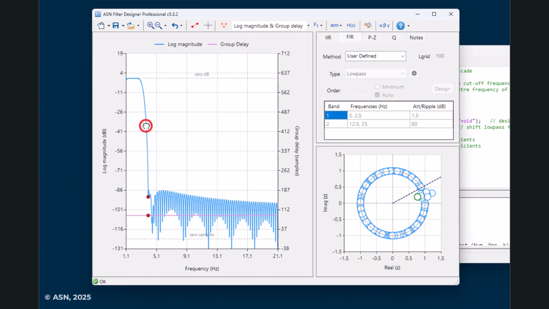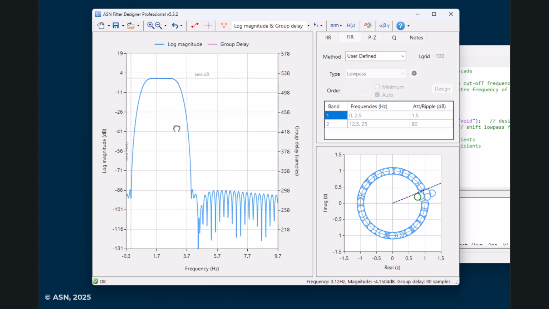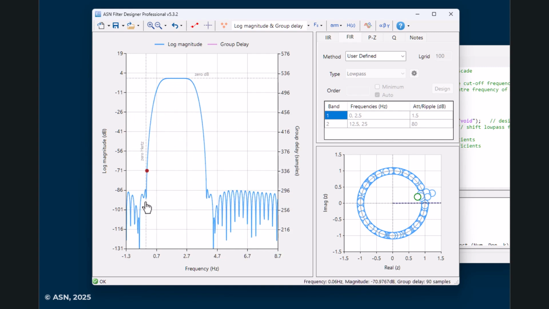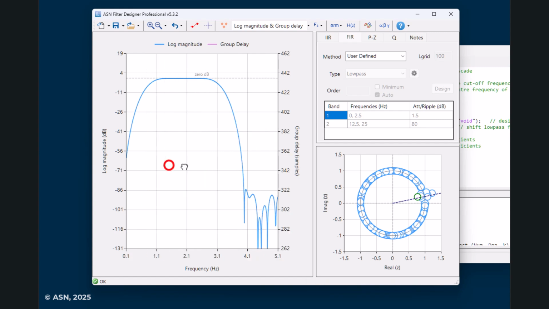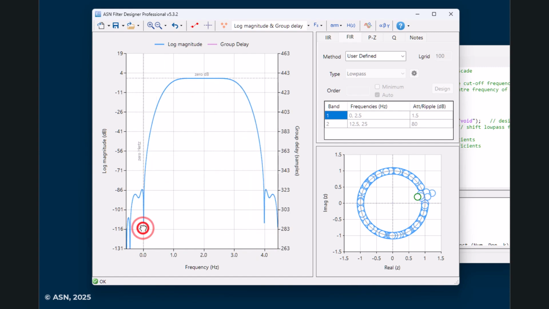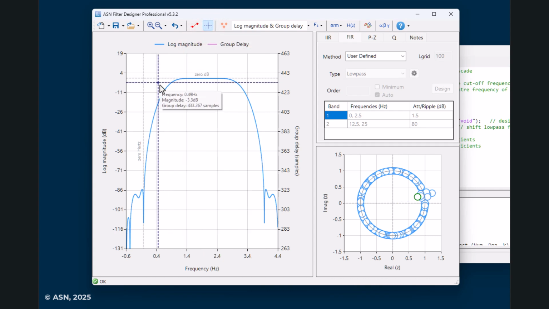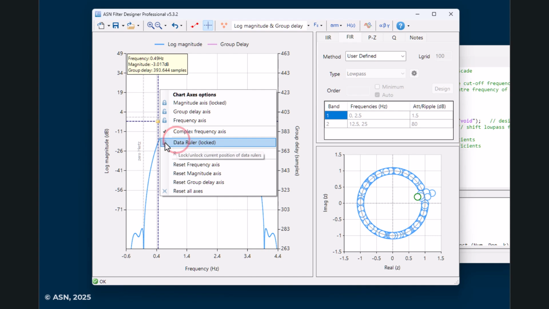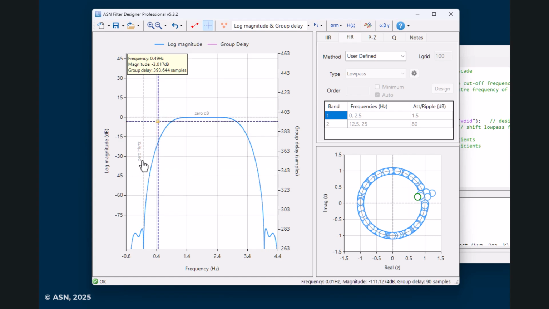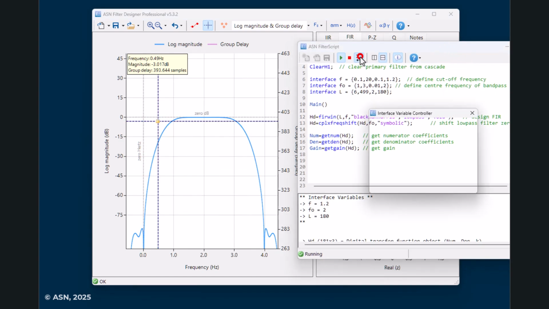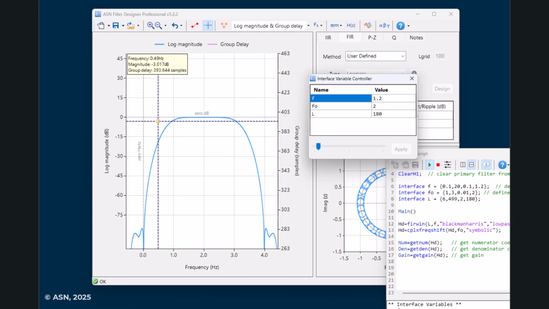Locking the axes and then zooming into our region of interest. As we're interested in eliminating the lower frequencies less than 0.5 Hz, we can use the ruler to set the target point for our 3 dB cutoff. We can tweak our interface variables and see the results in real time.